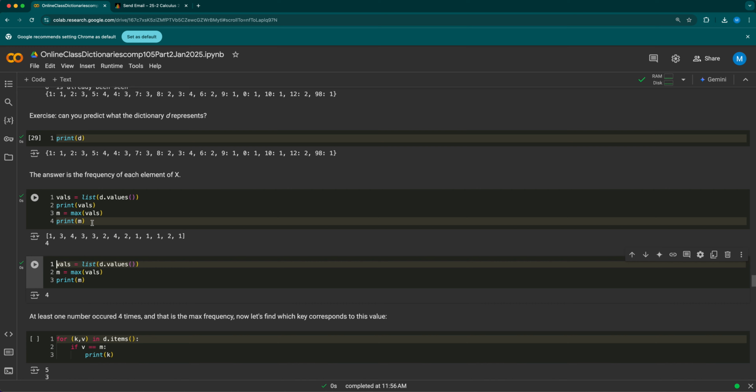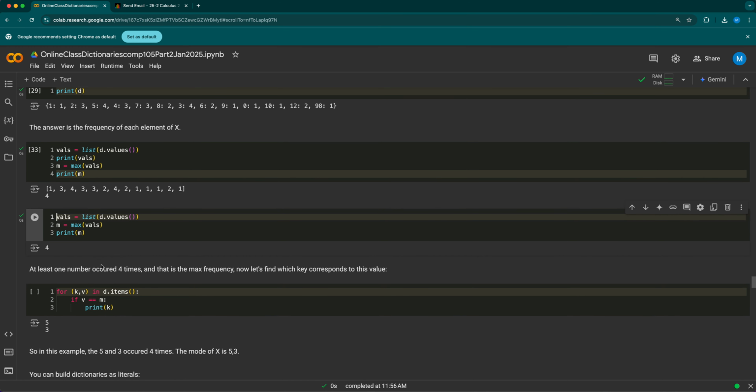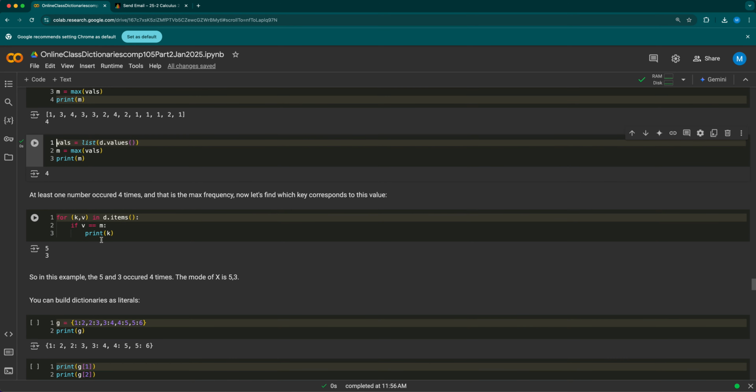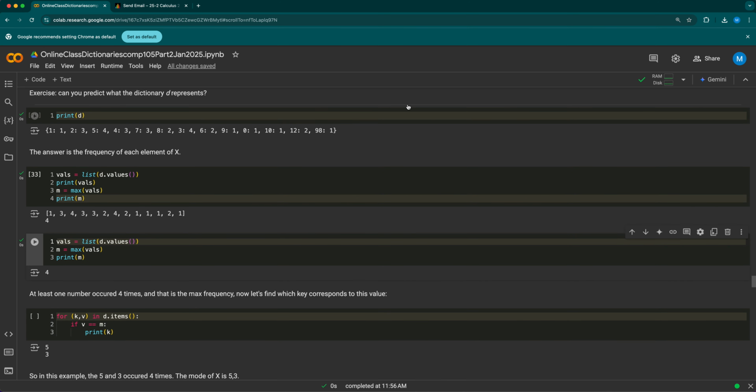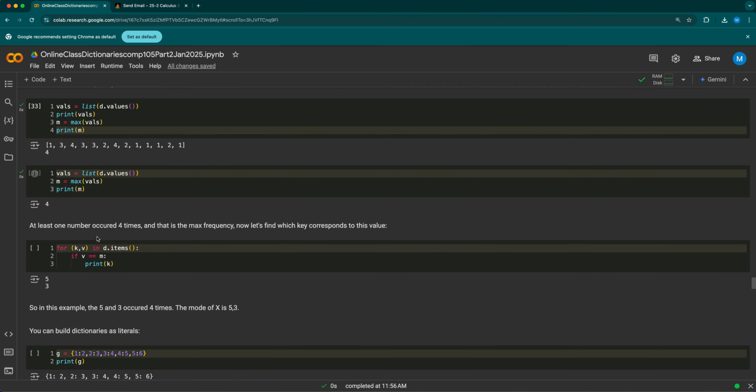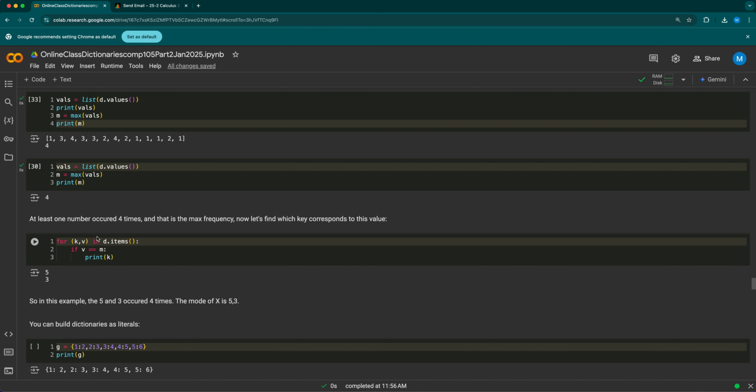Okay, now comes the not super easy part. We have to figure out which keys have a value of 4 in our dictionary. See, if we go back to our dictionary here, we have to use a for loop, go through the whole dictionary, and figure out which key has value 4.